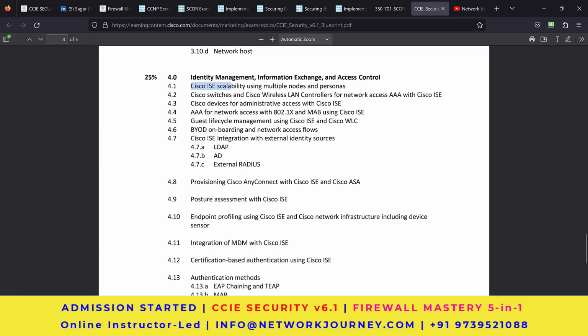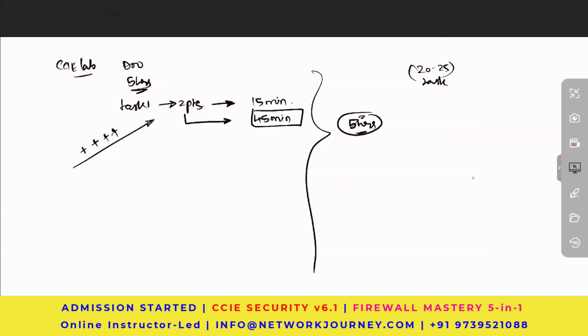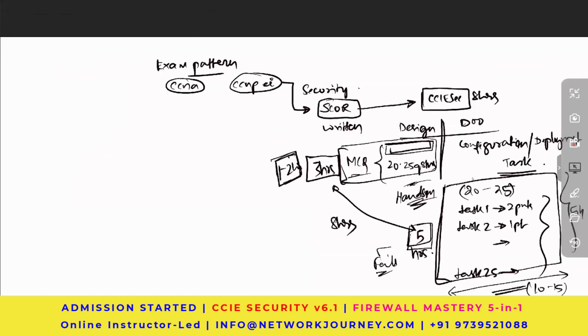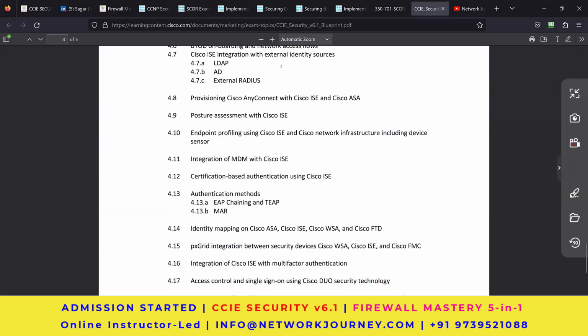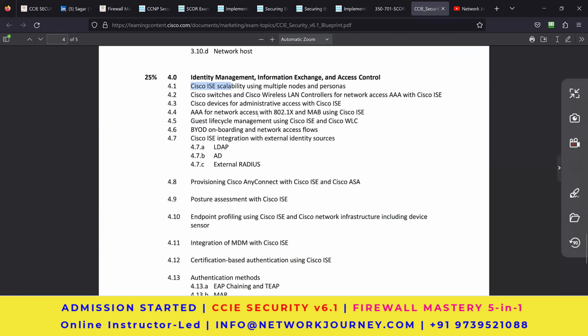Also, in the case of the design point, there are a lot of MCQs which are asked from Cisco ISE. Okay, very important topic nowadays. And what else over here? Yeah, we have a lab in the real exam from this topic.